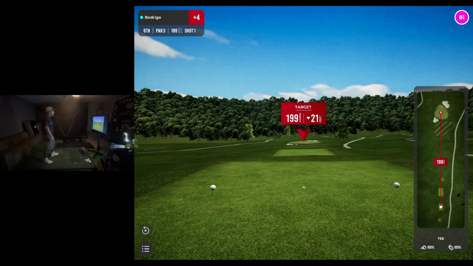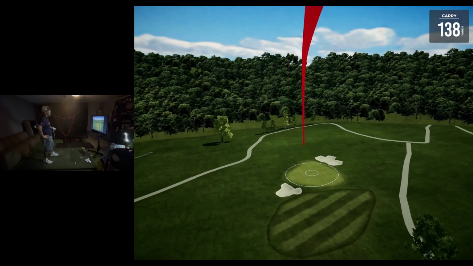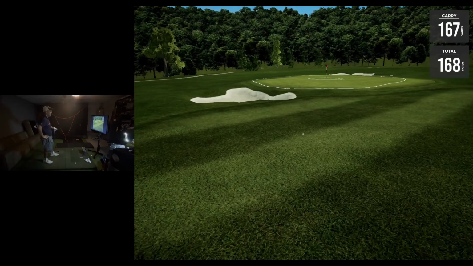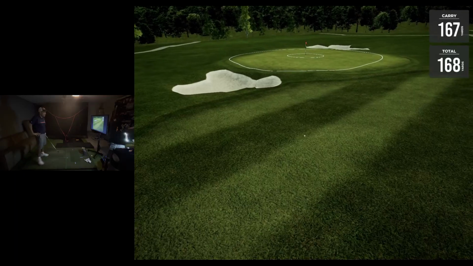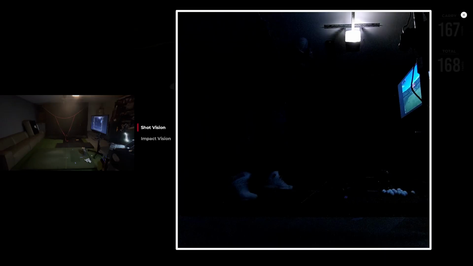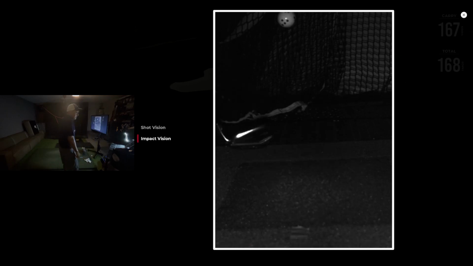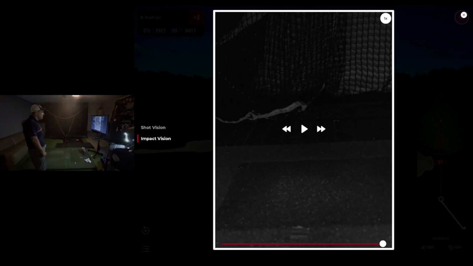Solid 6-iron. That is a great 6-iron. Let's go. Wow. Okay, I mean, I can live with that, honestly. 170. That felt pretty good. There's the shot vision. Let's get the impact vision now. Dead center, solid swing. And you can see that little sticker. That ball went straight on that line. That's how I know I hit it pure.